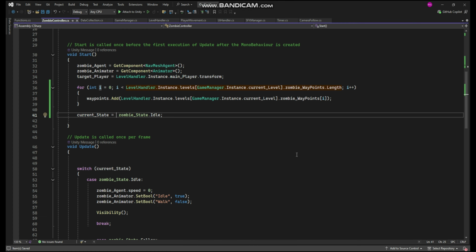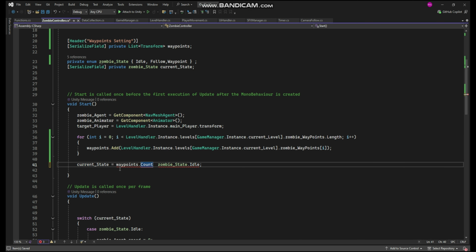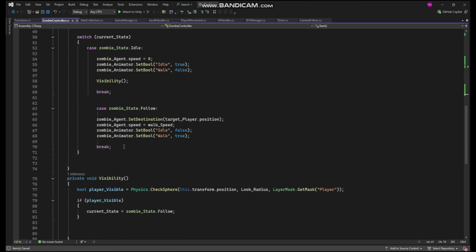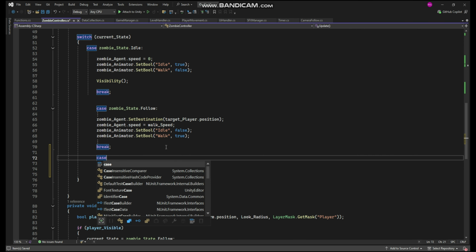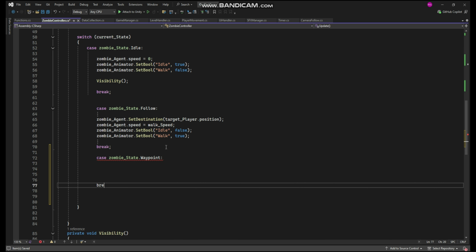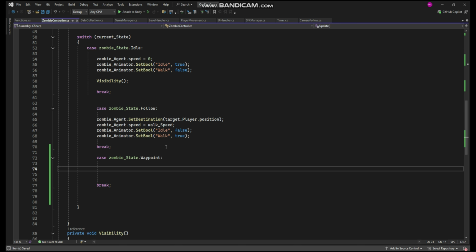Next, we'll update our starting state. Now we'll say if waypoints.Count is greater than 0, our starting state will be waypoints, else idle state. Next, let's add a new case, our waypoint system. In this case, we'll actually move our zombie on waypoints. Just like follow state, we tell our zombie agent to move toward player. We'll do the same for our waypoint here. We'll tell our zombie to move toward current point from our waypoints list.